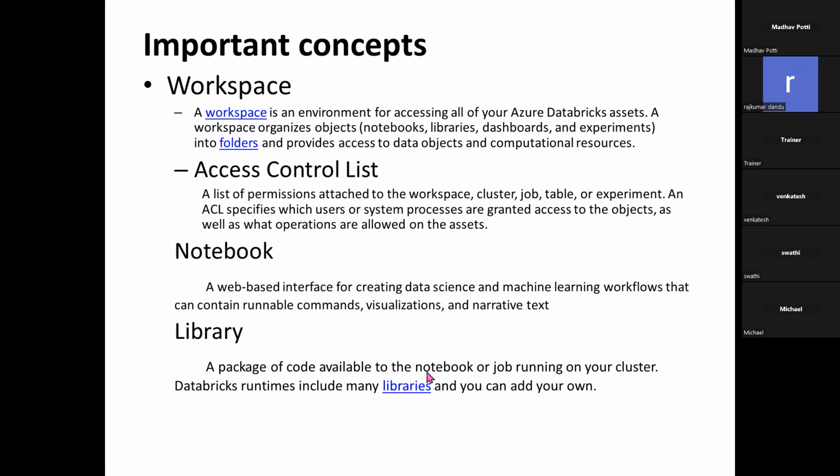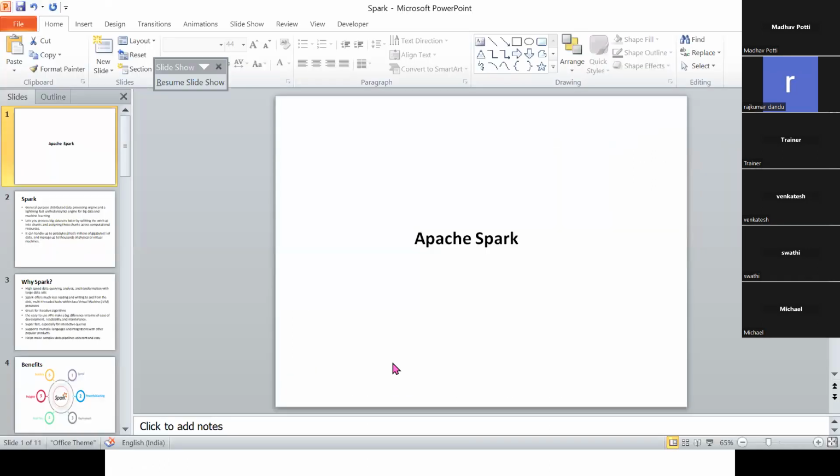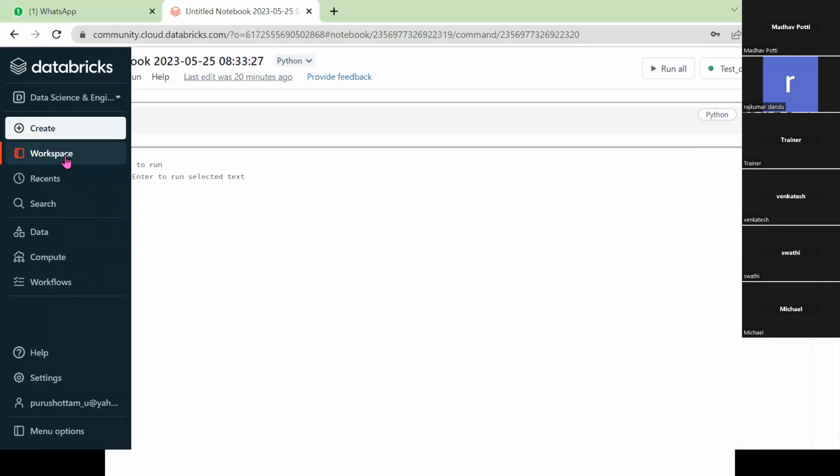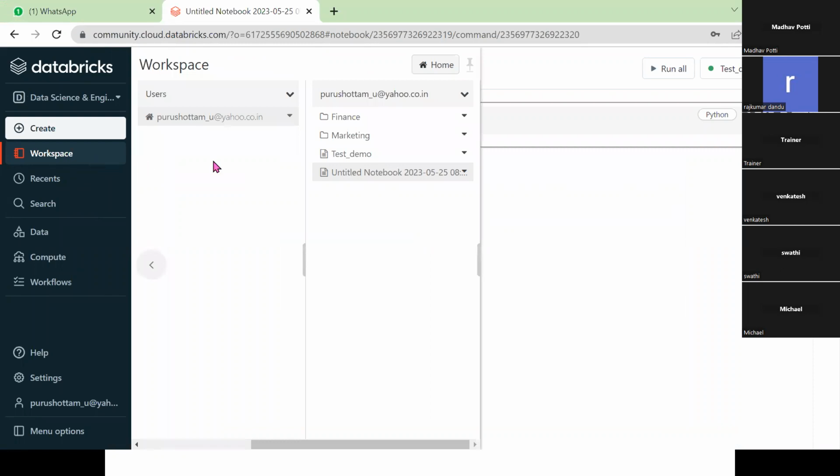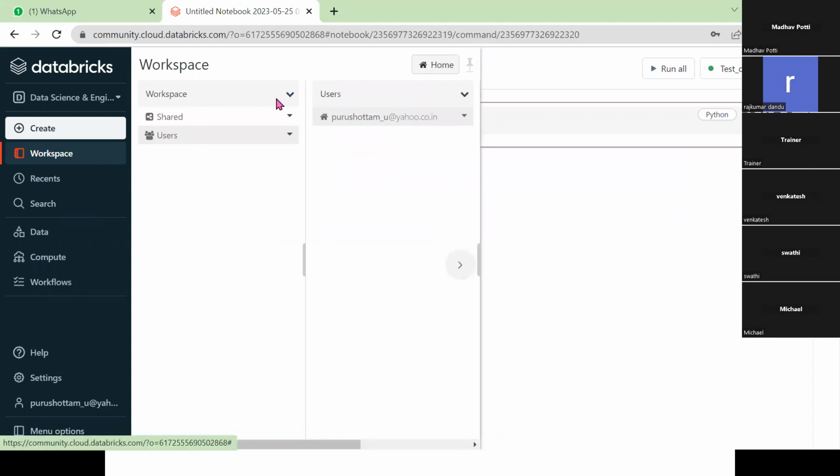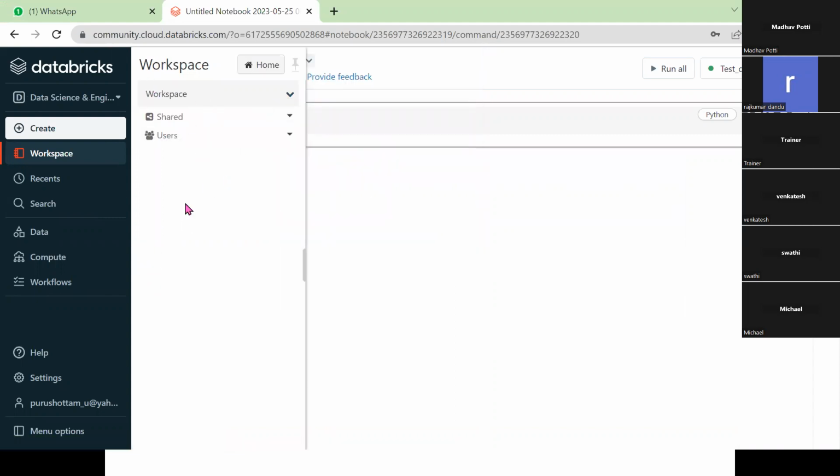Okay, now if you quickly see, as you can see, this is a workspace. Under the workspace you can see users. By default, you can create a shared workspace as well as a user-specific workspace. A shared workspace is nothing but a workspace that can be shared with your other team members.